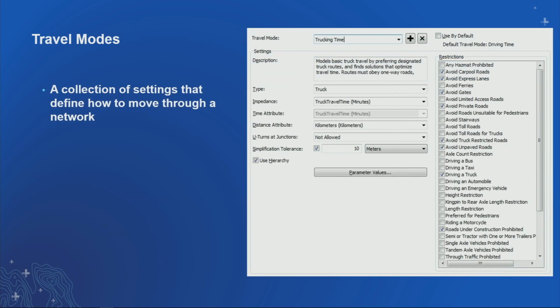Alan mentioned travel modes. I want to mention them briefly. As you see on the right for this network, I think this is a StreetMap Premium network, there can be a lot of restrictions, as many as you want to add to your network. It's hard to remember sometimes which ones should be turned on and off for which analysis. And so the way you set that up is by bundling them into a travel mode.